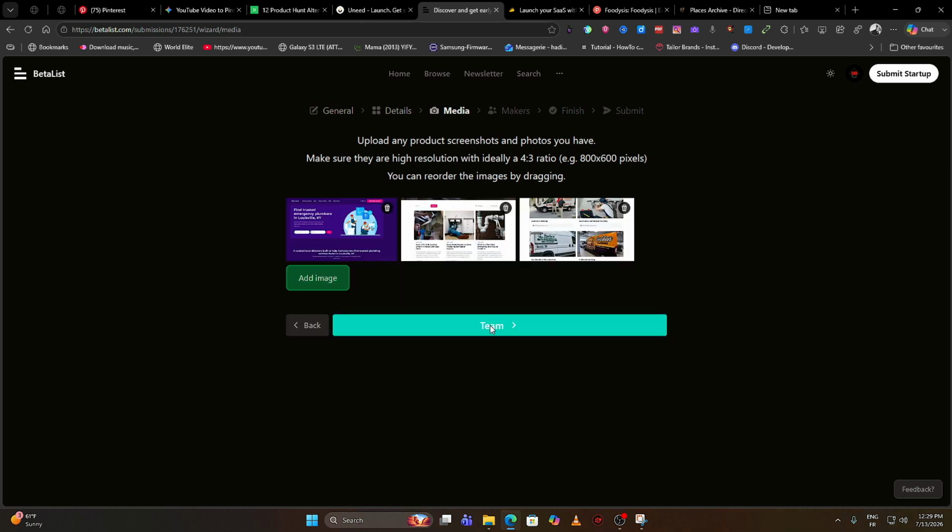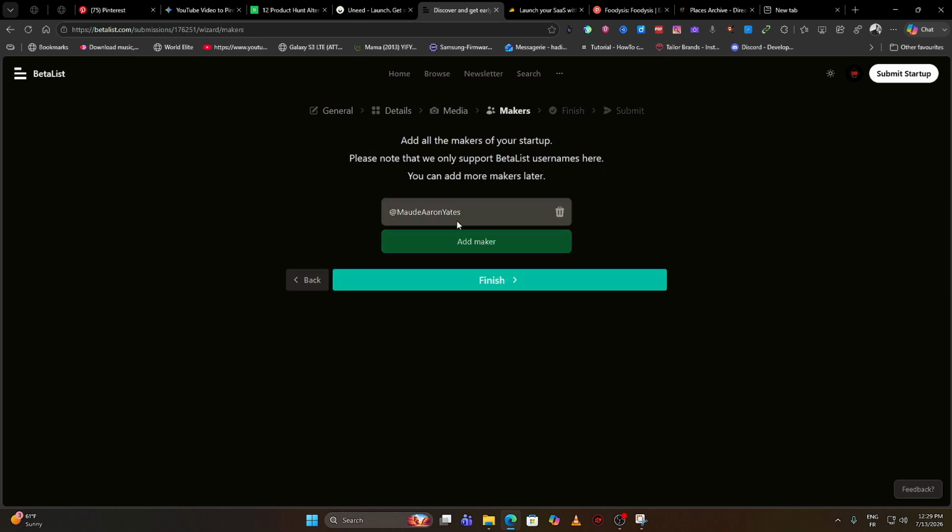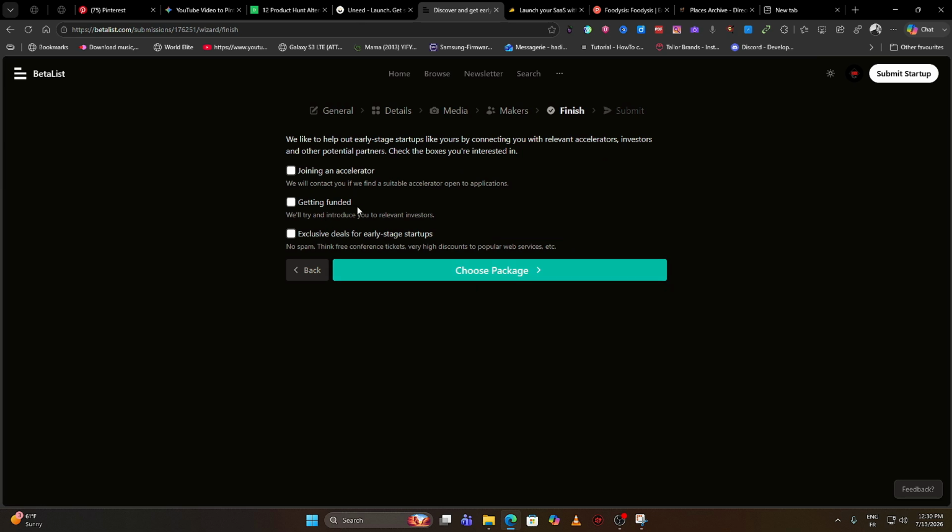Okay, then click on team or makers. It should take you to the team. You can add multiple makers. If you are a co-partner with somebody, you can add them right here. In this case, I do own everything, and I did everything by myself, so we'll just skip that and click on finish. And in here they will ask if you are looking for anything, like some investors to get funded, you can select this one. If you are looking for exclusive deals for early stage startups, you can select that one. If you are not interested in any of these, then click on choose package.